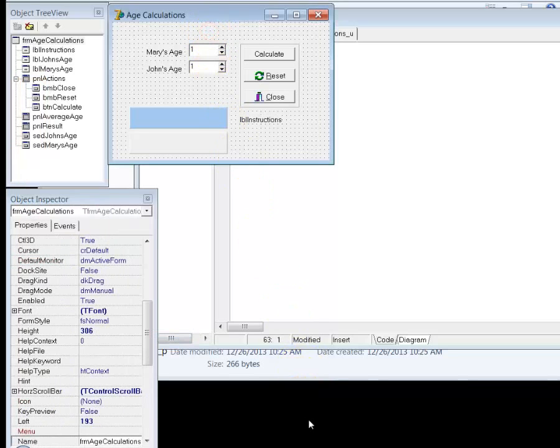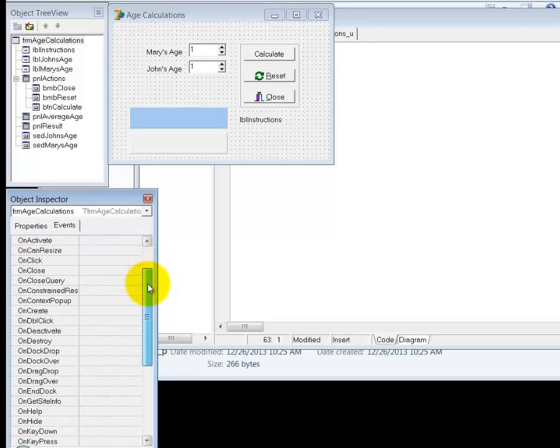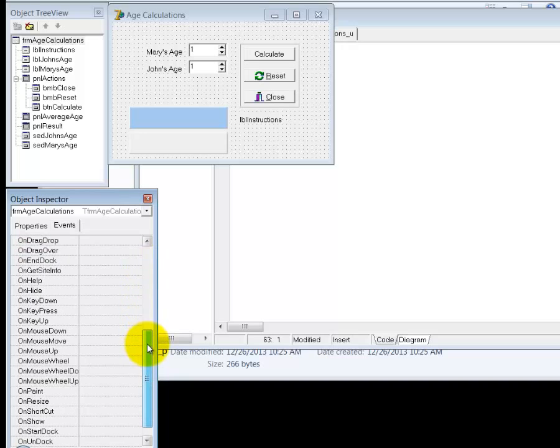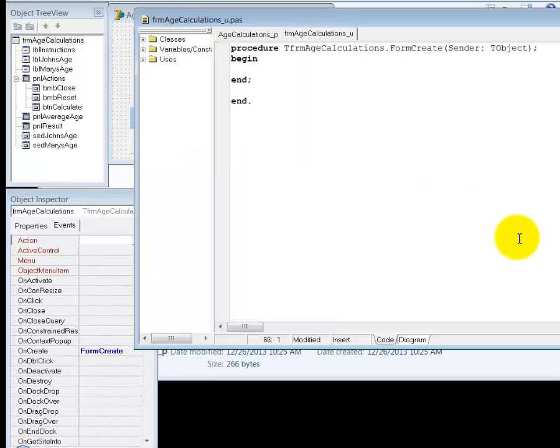Click the form surface to select it. Click the Events tab of the Object Inspector. Here you can now see a long list of events that frmAgeCalculations can respond to. Double-click on any open space on the form surface. Delphi creates an event handler called FormCreate. The FormCreate is therefore the event handler linked to the form's default event, which is the OnCreate event.